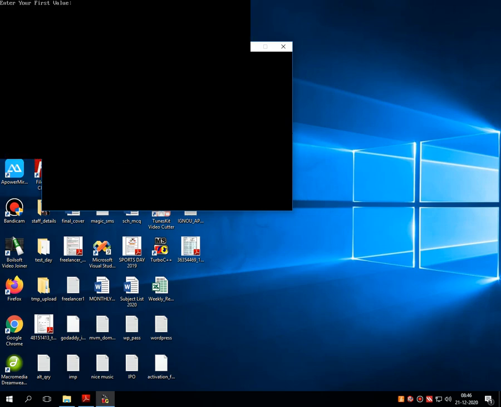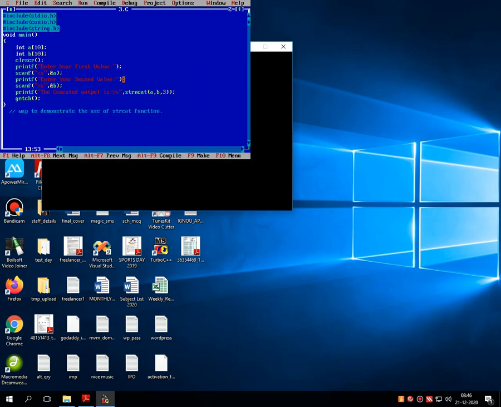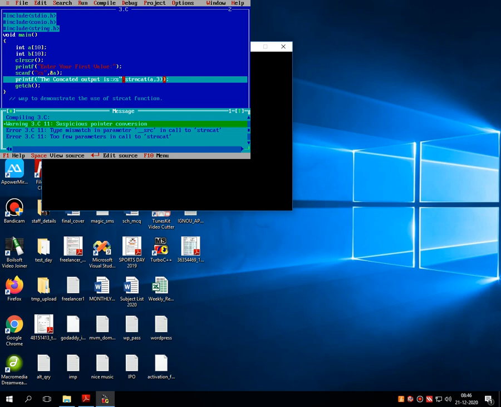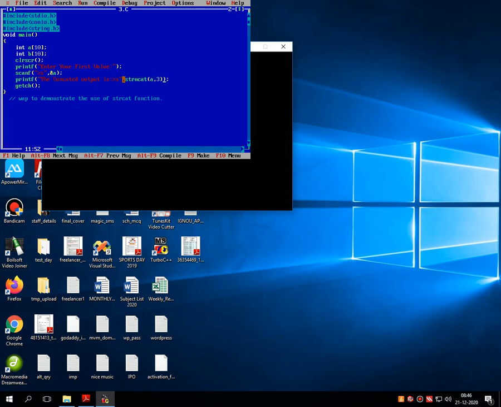Fine. Now there are no syntactical errors. First string I am giving MVM College Rajkot, and the output is, the concatenated output is MVM College. That means it extracted a number of characters and prints the same on the screen. In this particular program, no need to give the second variable, so I am just removing it. Let me check once again. We need to give it.